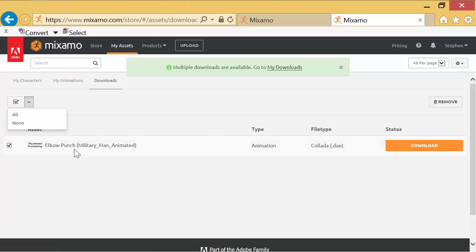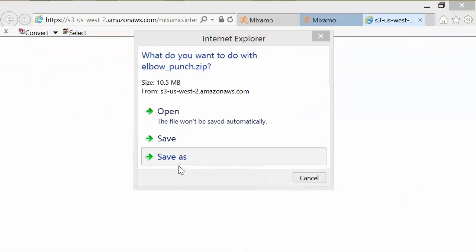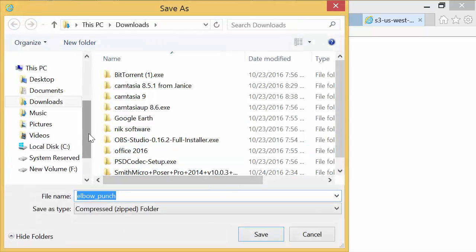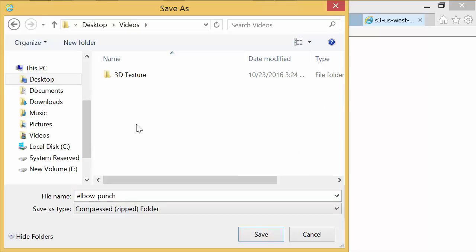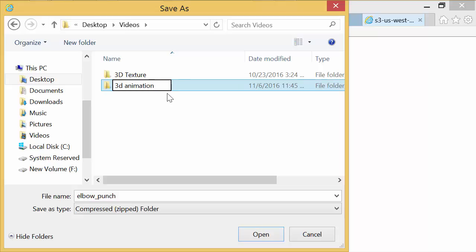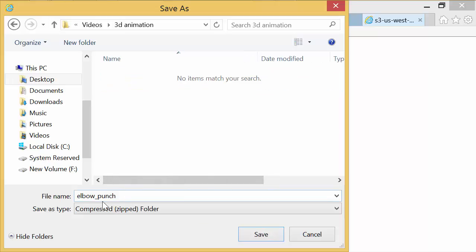Let's see what's happening here. Oh, nothing there. All right, let's go to downloads, click it. And we're going to save as. And I'm going to save it to my desktop. Go to my desktop. Go to my videos. And I'm going to make a new folder called 3D animation. And elbow punch. We'll keep it the same name. That way it's easy to remember.